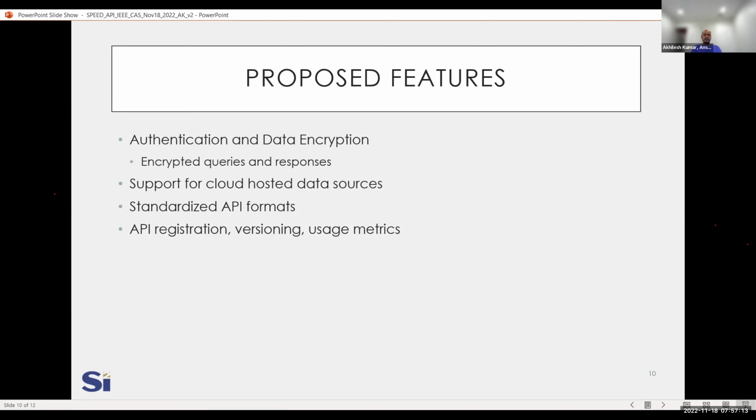The data encryption, again, that's one of the key requirements for security purposes. Many of these IPs, their designs, are very sensitive. They contain confidential information. So data encryption is one of the requirements for the Speed API system. The EDA flows are moving on to cloud-based platforms, so we definitely want to have Speed API support cloud platforms and cloud-hosted data sources.